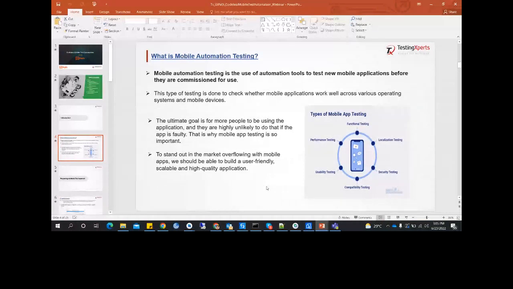On the right-hand side, the types of mobile app testing image refers to some of these areas. I will go on with one or two liners. Functional testing aims to verify that every function of the app is working exactly as required.